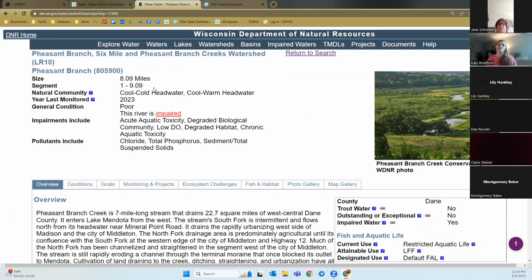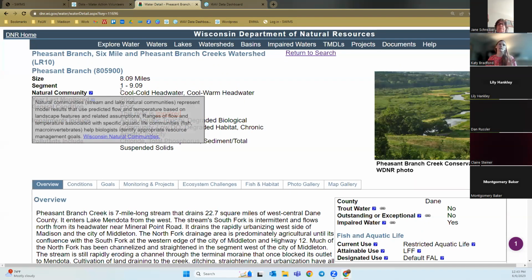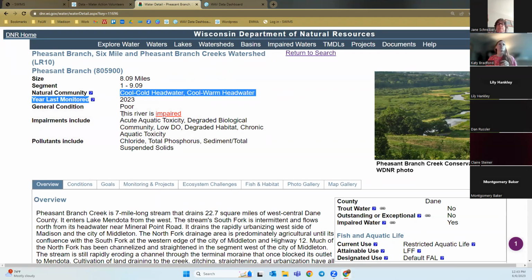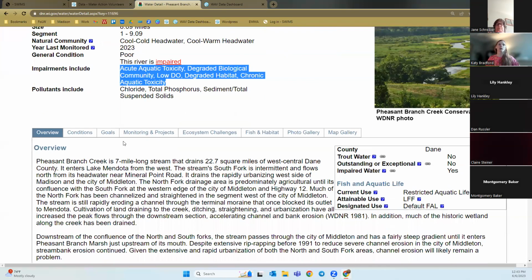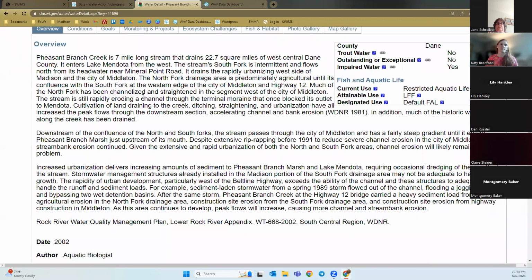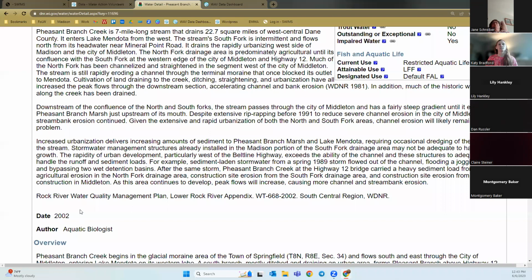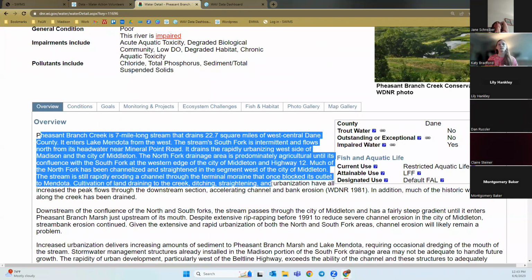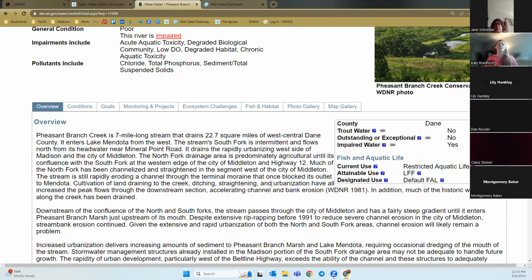And what Wisconsin Water Search does is it tells you the stream classification. It tells you if the stream or river is officially impaired in terms of the Clean Water Act, what it's impaired for, and what the pollutants are. If the stream or river has had an official assessment by a DNR biologist, which they all have at some point in time, not necessarily super recently, you can read an overview, basically the report, that gives more context about the health of that stream or river. So this is what I find really useful.